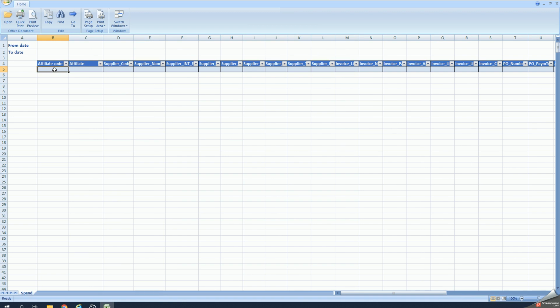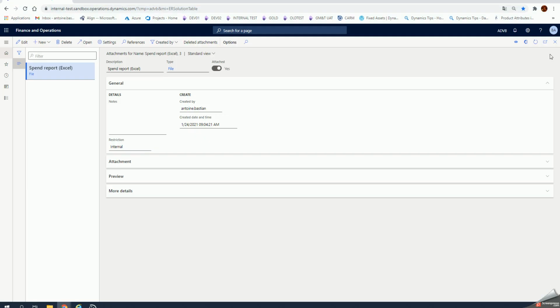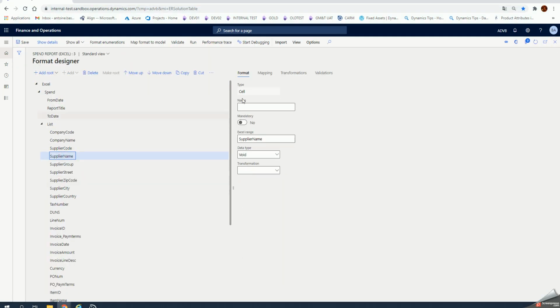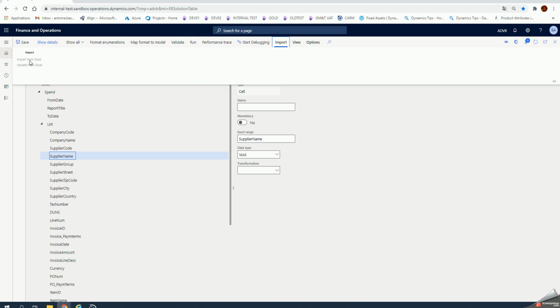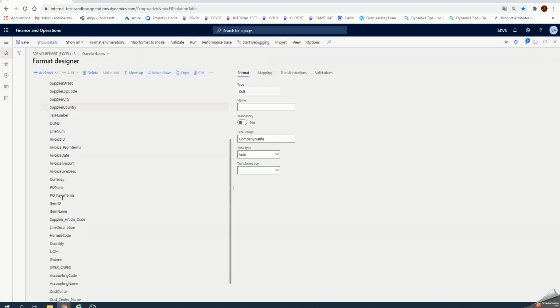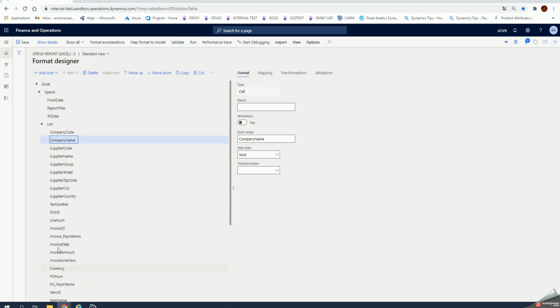And for each field, I need to specify a name in my Excel. So I need to use a name formula, and for each field I say, okay, affiliate code is called affiliate C, affiliate is affiliate, supplier code is supplier code, and so on. The same for from date and to date, the same for the report title, which will be the name here. And for each named cell, it will create the value here when you import it. How do we import? We click import, import from Excel, and your format is built by itself.